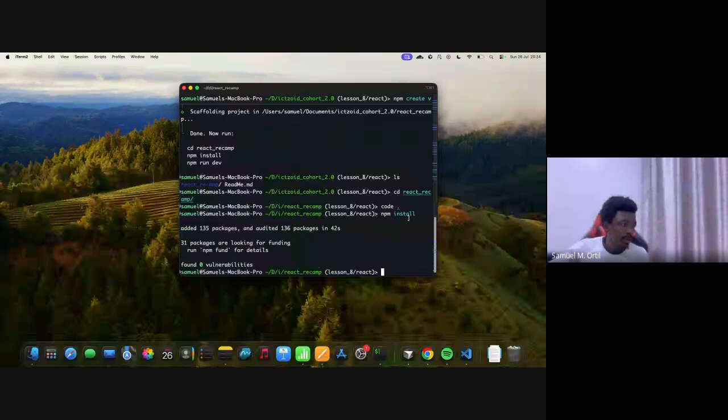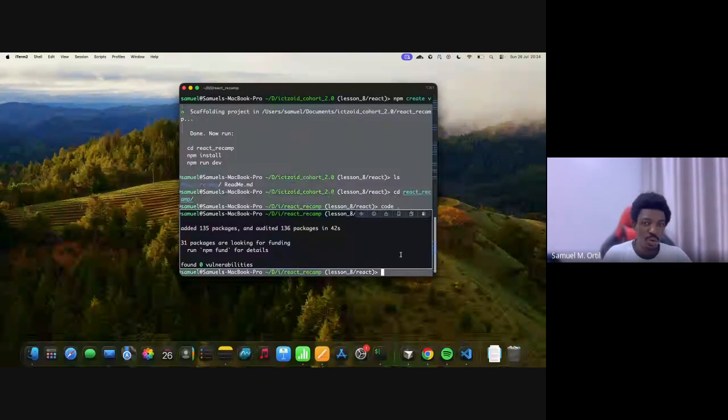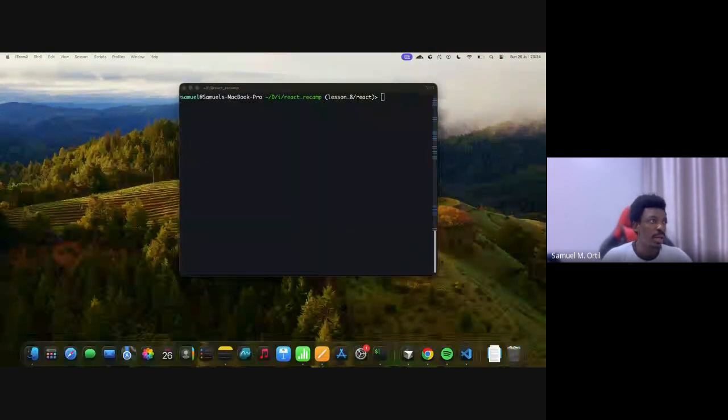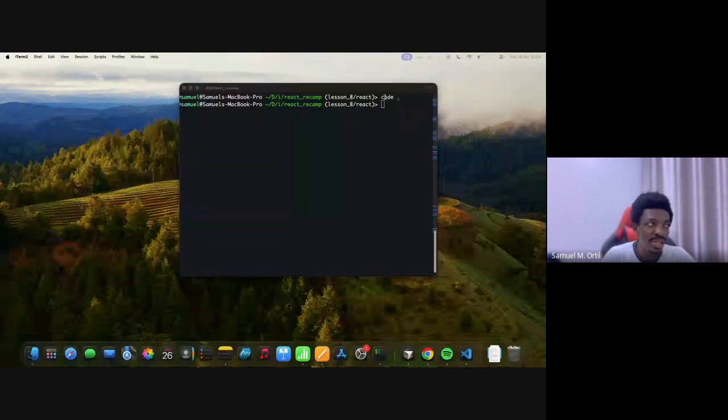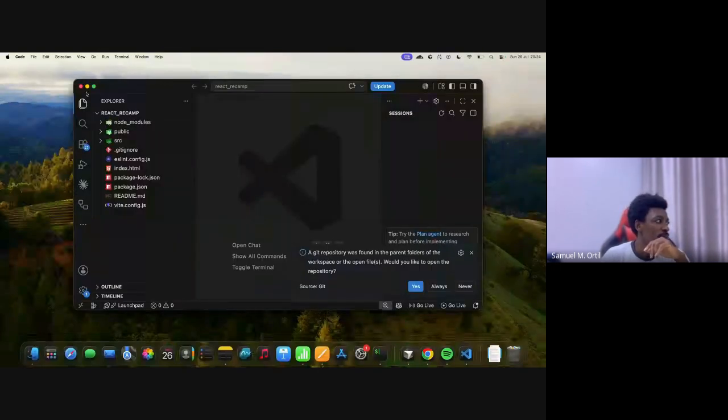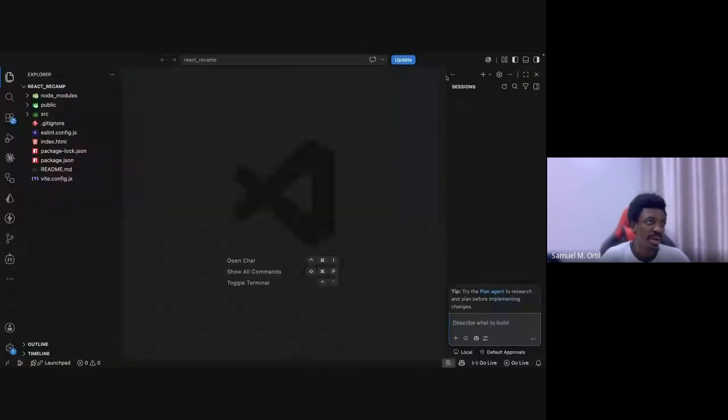Yeah, I think that process is completed. Now that our project has successfully installed, we can open it in our code editor. Let me clear my screen. I can now type code dot, right? That opens this current folder with VS Code. So this is our project here, our dummy project that we just created.